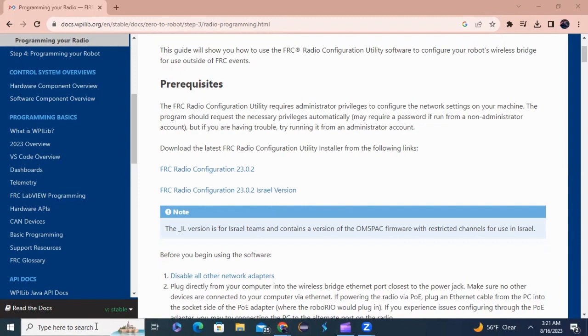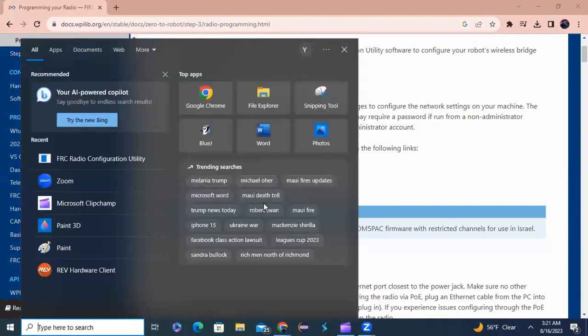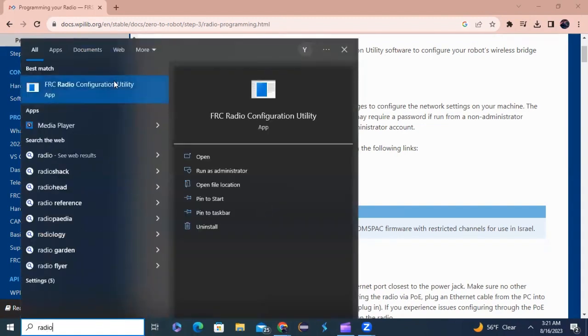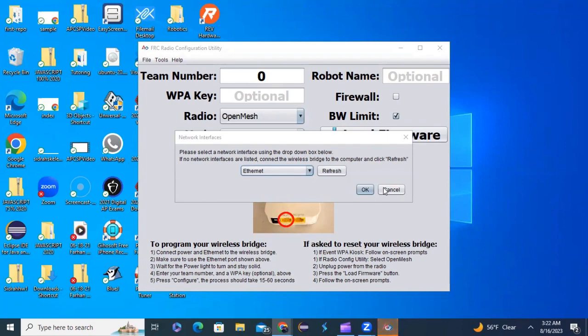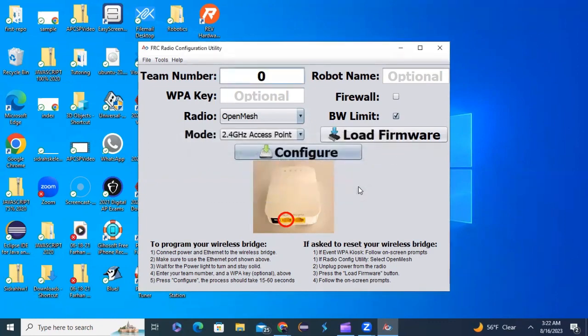So now when we go on the search bar and search radio, this will come up and you want to let it make changes to your computer. Okay, so right here, this is going to pop up. You will have multiple options. You want to choose the Ethernet one. Then you want to click OK.